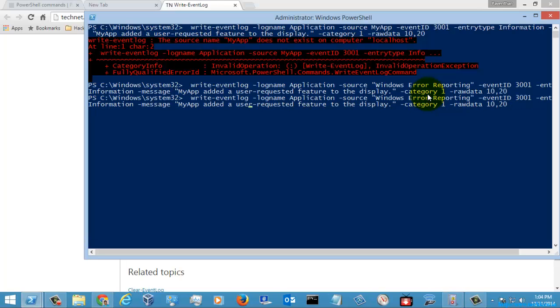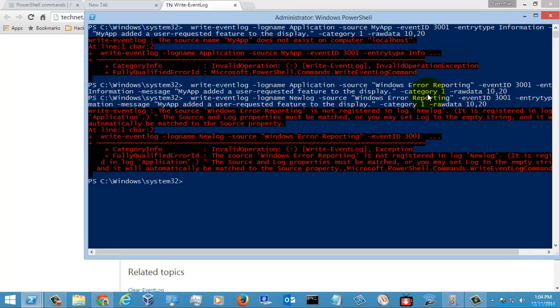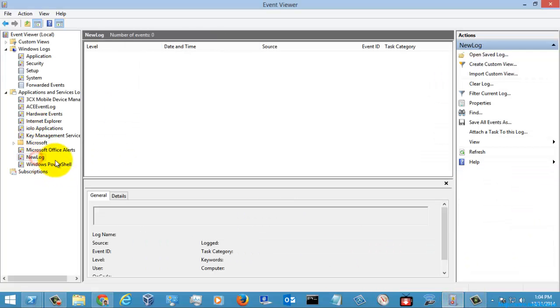So let's change the log name here. See here, the source Windows Server is not registered in the log. It is registered in the log Application. The source and log properties must match. So this new log, which I created recently with the help of the New-EventLog command, since there are some issues in that, it was not applying.